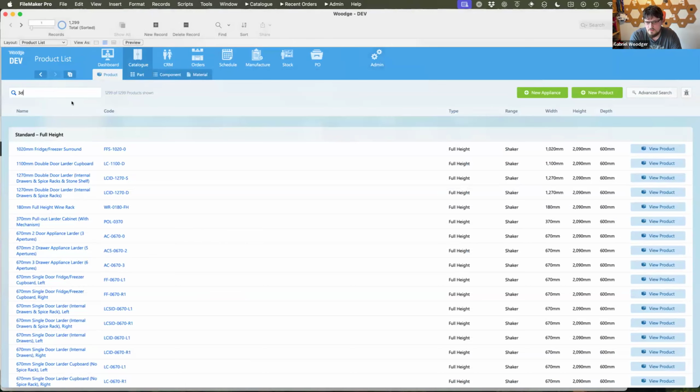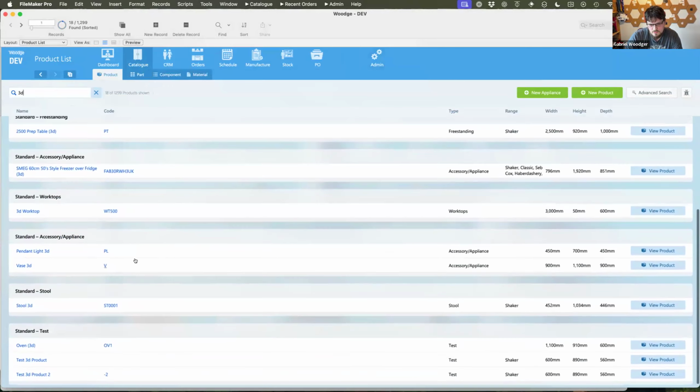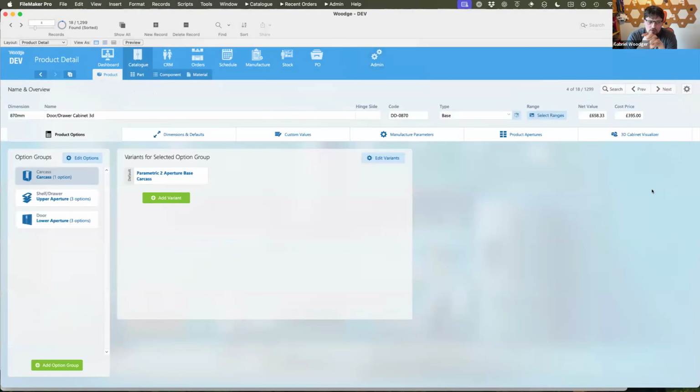So let's have a look at some of the 3D stuff, as that's always good fun. Let's have a look what we got. An 870 product from here. So in our catalog we have products with parts and components, which, if you imagine a kitchen cabinet, is made up of a carcass, and it has a drawer, and it has frames and all other sorts of bits and pieces.